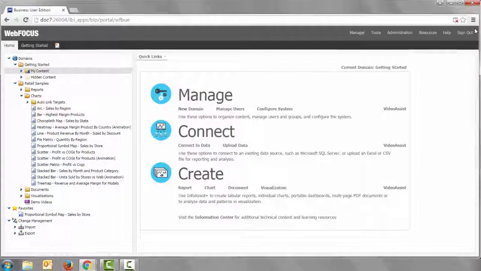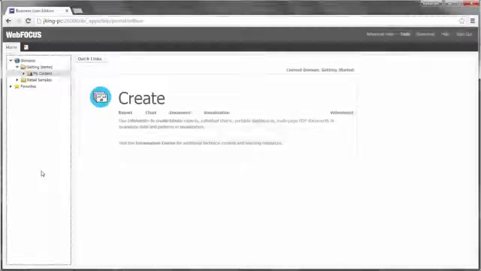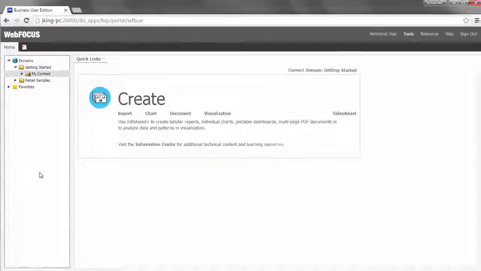From the home page, you can also access the quick links that are available based on the group that you belong to for each domain. As the manager user, this includes links to create a new domain, manage users, configure system settings, connect to and upload data, create content, access Video Assist, and the Information Center. When you sign in as a different user, or select a different domain in the resources tree, the quick links that are available to you change.